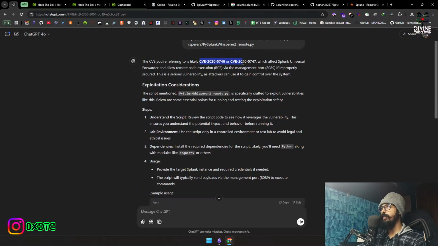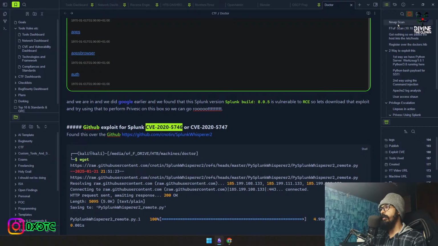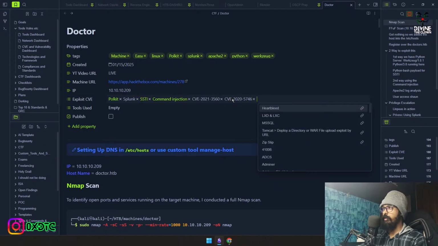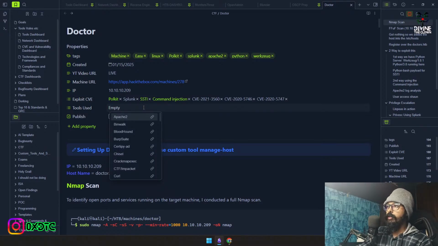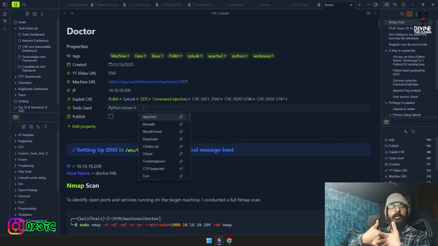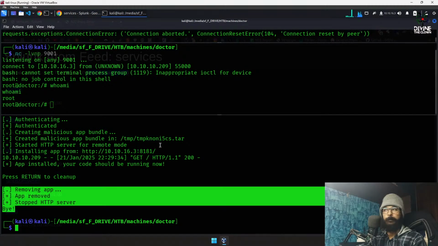Okay, so we got the CVE, and there are two CVEs for this. So we will put both of them here and remove these unwanted asterisk signs. 6 is there and 5, 7. One is this and one is this. Now the tool we used, we use the Python server that we usually do. We use the LinPEAS.